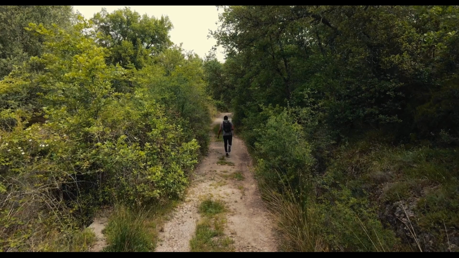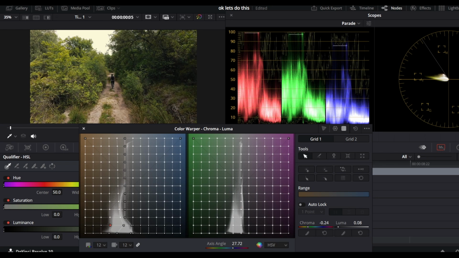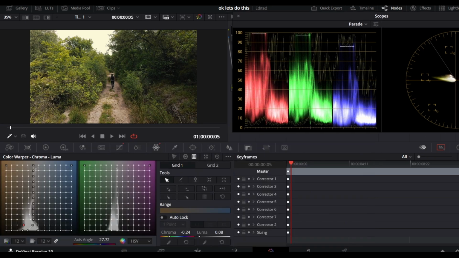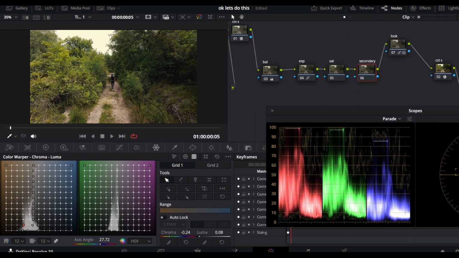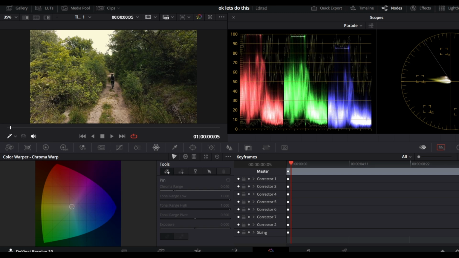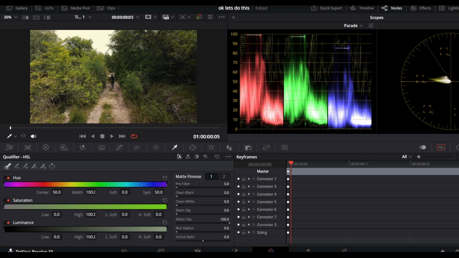You're finishing what the light already started, and you'll make mistakes doing this. I made some in this very grade. That's fine. Be confident. Work through it, and trust what your eye and your scopes are telling you together. For the sky, we don't need to touch it.